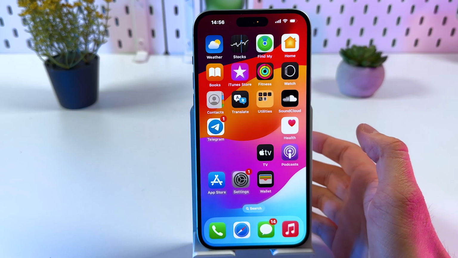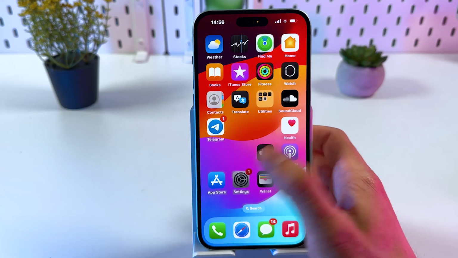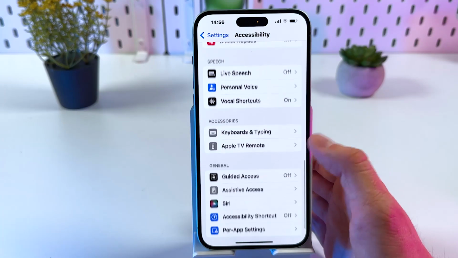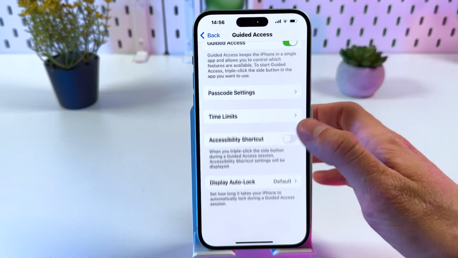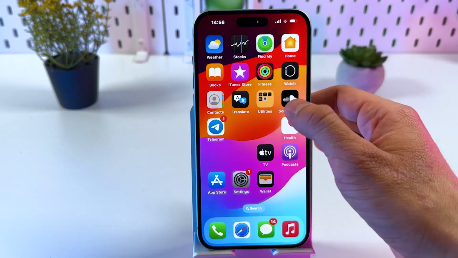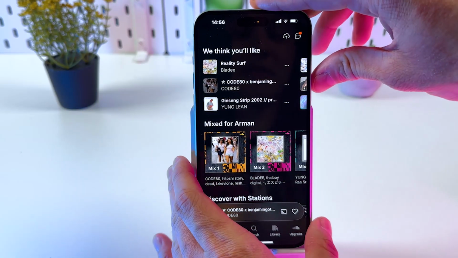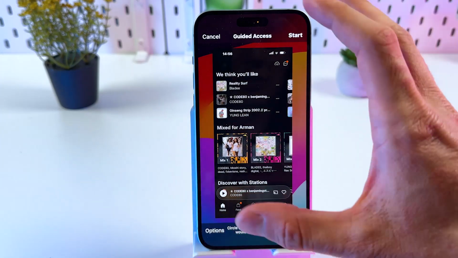If you need to hand your iPhone to your kid and you're afraid that he's gonna mess something up, you can open up your settings, find your accessibility, scroll down to your guided access, and enable it. Now, if you open up any application or any page basically and use a triple tap, 1, 2, 3 on your power button, you will start your guided access.